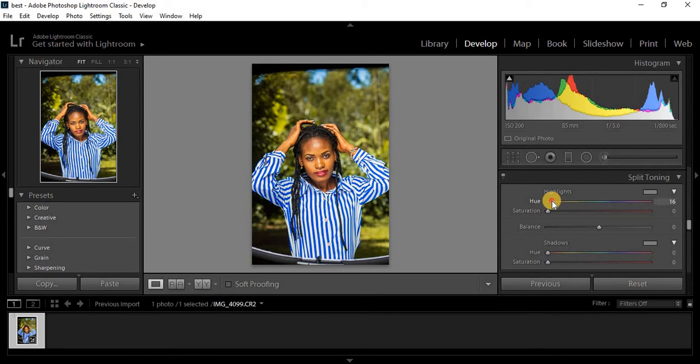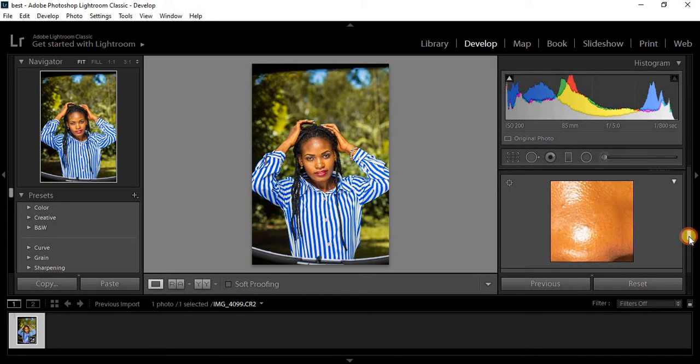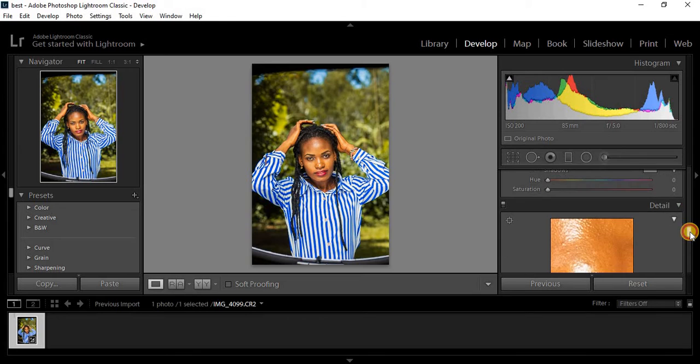Now, if for example you want your shadows to have a particular color, you can just come and pick the color you want. So I'm just going to go for that color and increase the saturation to apply that color in that area, the shadows of the image. I'm going to reset that because I rarely use split toning for my images. After that, we now have the detail panel.